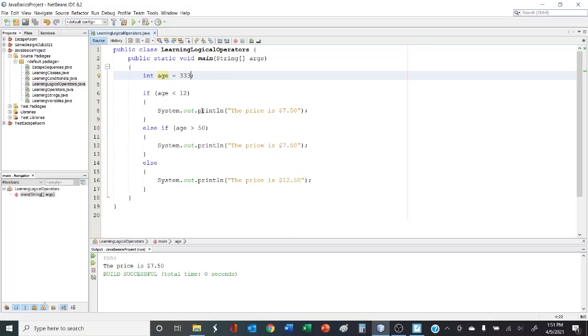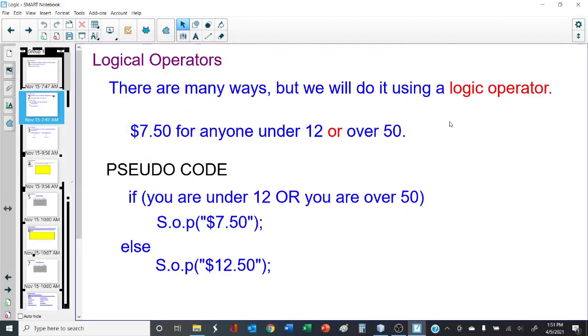But the problem here is you can see we've duplicated code. We have the exact same line of code here as we do here. And we don't like that. So let's see if there's a better way. We're going to use something called a logical operator. The logical operator is either and, or not. In this case, we're going to use or, because what we want to check for is if the person is under 12 or the person is over 50. And if either of those is true, we want the price to be $7.50.